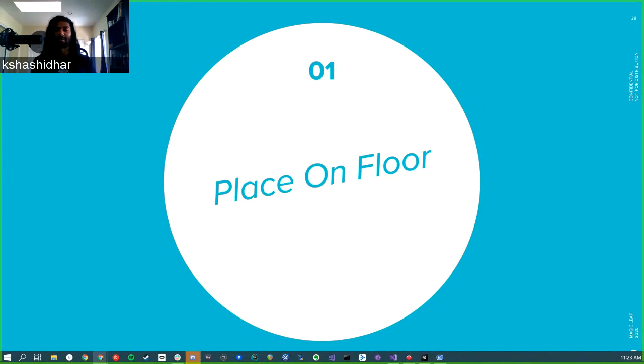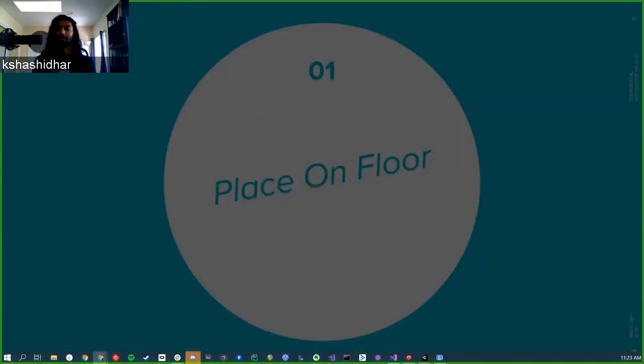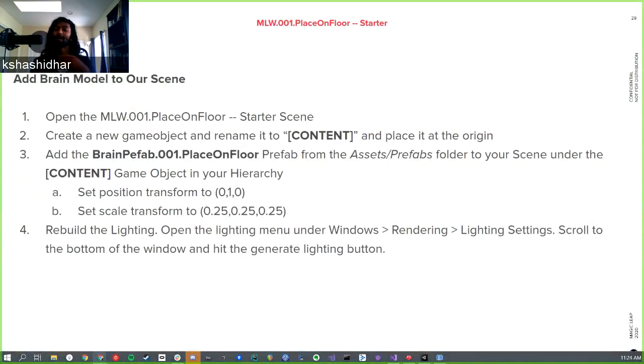So the first thing I'm going to be doing is starting with the starter scene, MLW 001 Place on Floor starter scene. We're going to add the brain prefab to it, which is basically the model right now. We're going to put it in the right location. We're going to make sure we rebuild the lighting and at least have it rendering in our scene.